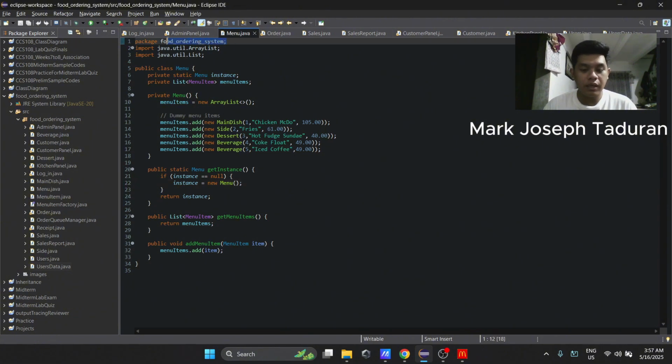The first line drops us inside the food ordering system package, so every other file finds the class quickly. Then we import the ArrayList class and the List interface, our in-memory database for menu items. And the next line is public class Menu, private static Menu instance. Menu is a classic singleton. The instance variable will hold the one and only object we expose to the rest of the app.